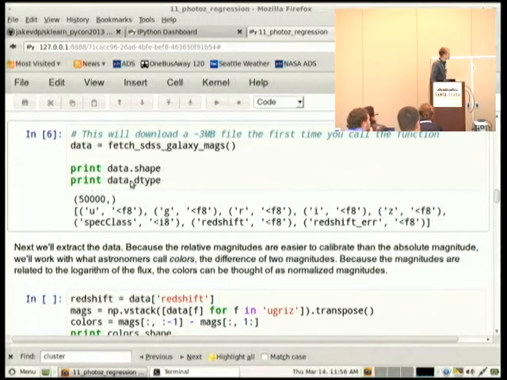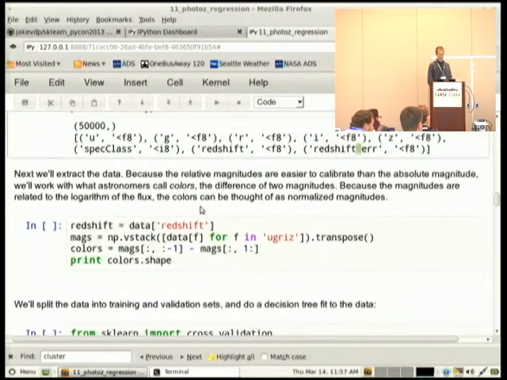And the dtype, this is what we call a record array. So it's a compact way of storing all this data. We have the U, the G, the R, the I, the Z bands. These are the filters. And the spectral classification, which is some interesting information, the redshift, and the error in the redshift. So we're going to ignore for now the spectral classification and the redshift error and just focus on the photometry and the redshift, right?